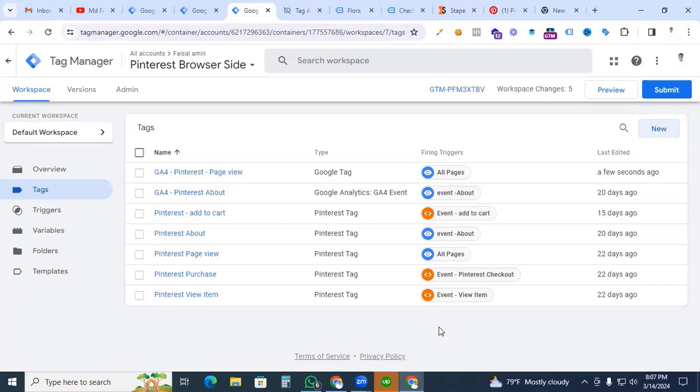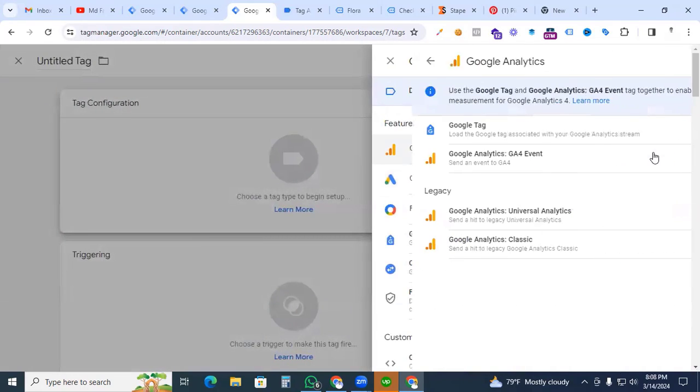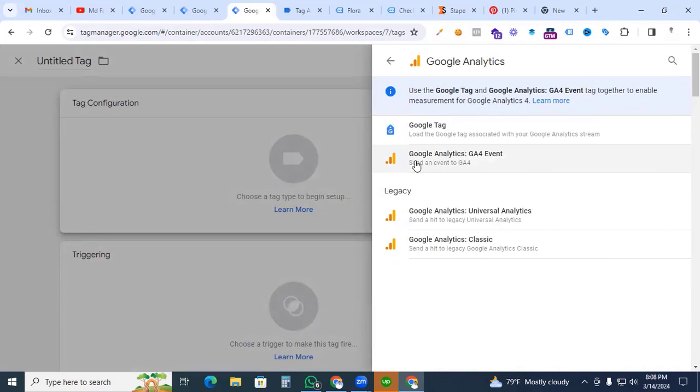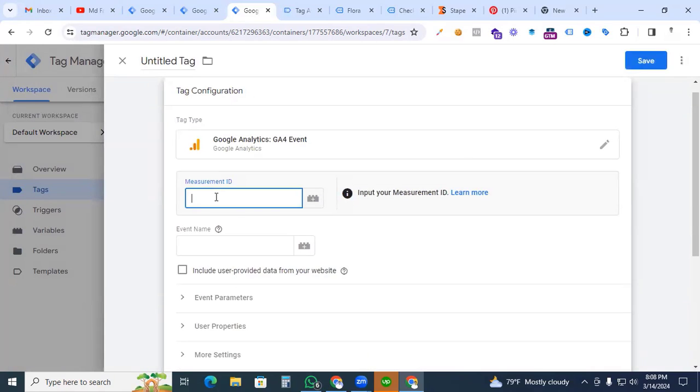Now it's time for the Pinterest view item event for server side. So click the new tag configuration again. In the Google Analytics section, we select the Google Analytics GA4 event. Here we put the same measurement ID which we provided for the page view event. That is Z12346. And the event name will be view_item, because we are setting up this tag for view_item.